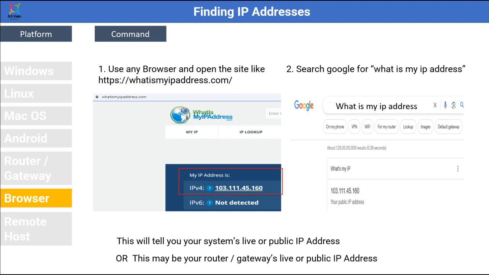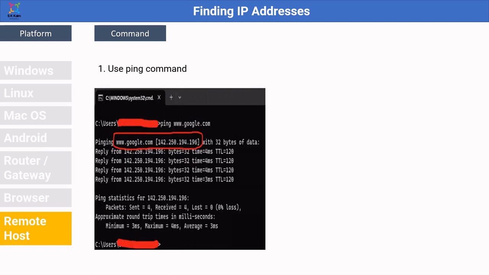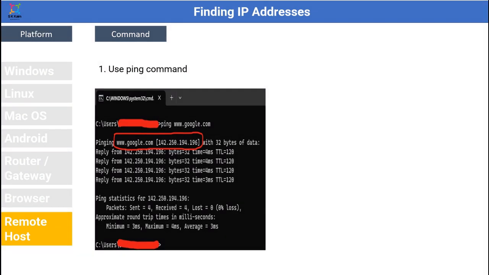They create the rule to allow or deny the traffic to their network or system according to the IP address assigned to you. When you're sitting on your system and you want to find the IP address of a remote host and you know the name of that particular host, for example www.google.com, how can you find what IP address is assigned to google.com? Simply use the ping command. Type the command ping space www.google.com, and in response it will display the IP address assigned to www.google.com.